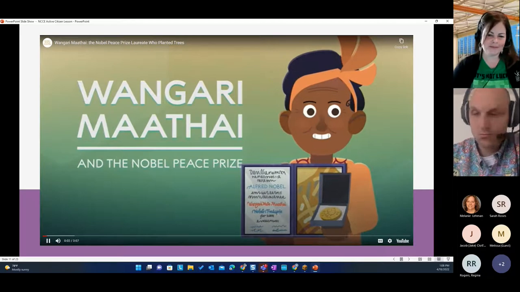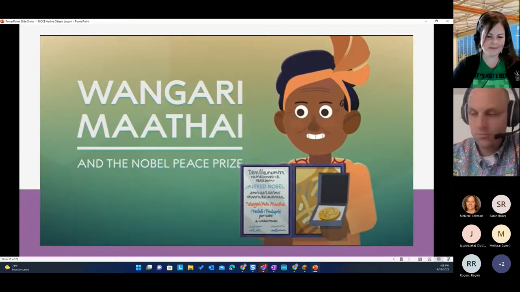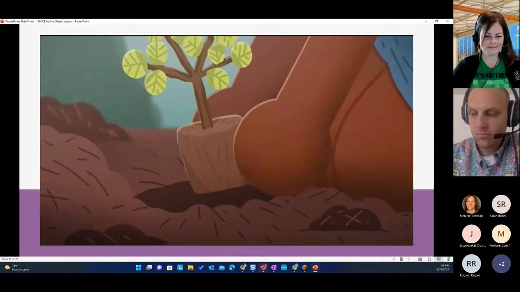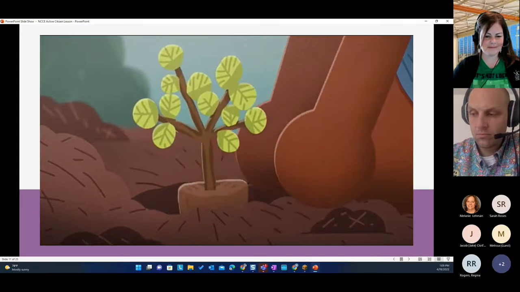Wangari Maathai was the first woman from Africa to receive the Nobel Peace Prize. She was also the first woman to become a professor in her home country of Kenya. As for her peace work, it all started by planting one tree.